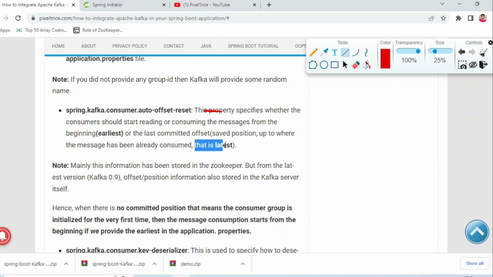That is the latest one. It might be possible that the producer is publishing messages on the Kafka broker, but the consumer is not available at that point of time. Suddenly it comes back and consumes. Suppose the producer published 100 messages, and the consumer consumed only 50 messages at that time, and 50 messages are still unconsumed. So the last committed is the message which has been consumed.